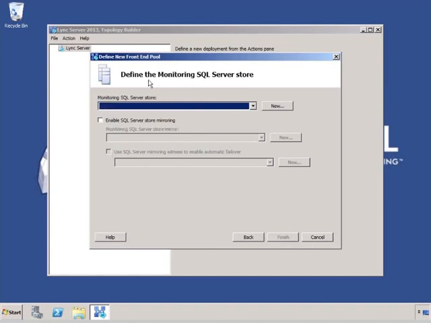On the next slide I have the same thing, but it's for the monitoring of SQL. Again, with our monitoring services we have a couple of databases. We've got the quality of metrics and also the call detail records database, and they need to be maintained on a SQL Server store as well. And again, we're going to put that on our same SQL Server and then click on Finish.